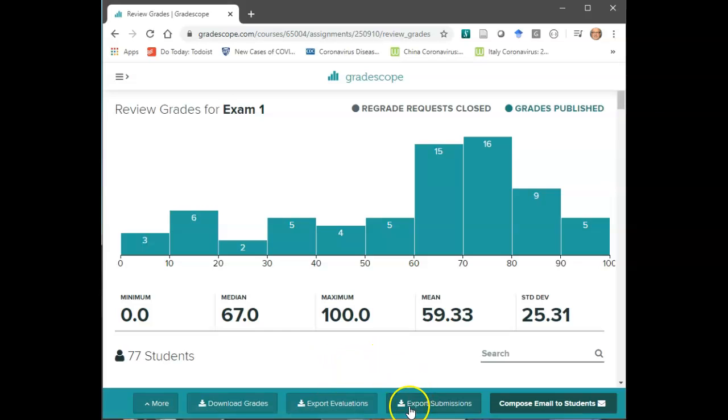If you click this one, export submissions, it'll give you a zip file with all of the PDF files in it, so you can archive it. So if somebody comes back later, you can pull it up and say, no, this is what it looked like. So it's basically a Xerox of everything.